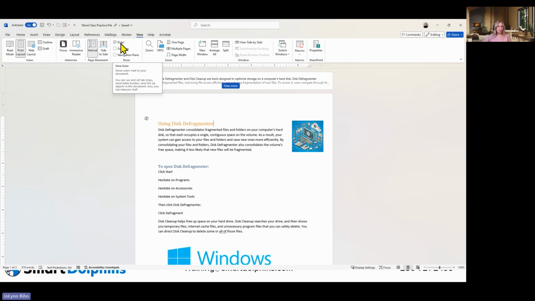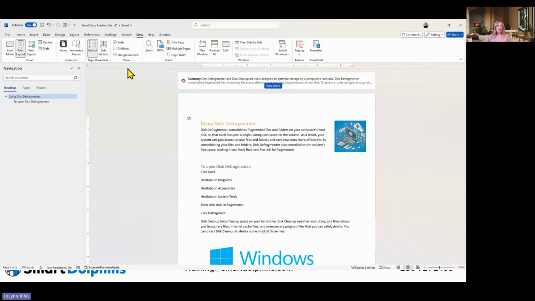I will be referring to the ruler in our session today, so I just wanted to make sure if you didn't have it turned on, you should turn it on. And then also, I'm going to check the box in front of navigation pane so that it opens the navigation pane on the left-hand side. Mine is usually here all the time. I actually closed it right before this class started just because I wanted to show how to open it.